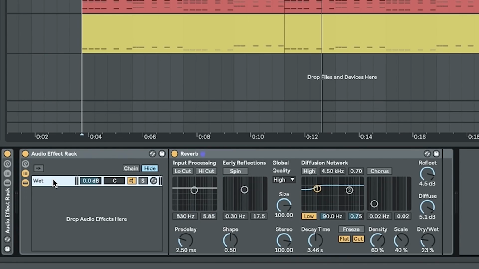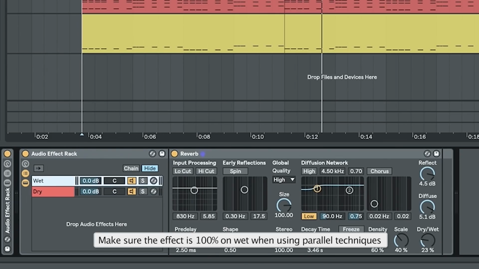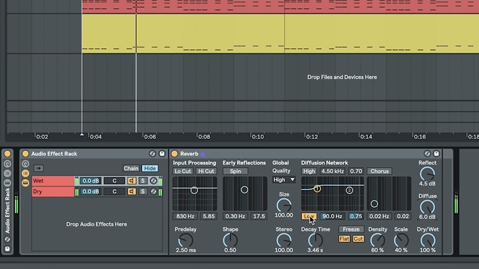And we call it wet. Then we create a chain, and that's our dry signal. And make sure to have 100% wet when using this technique. We can now adjust our reverb, use some EQ. Okay, stereo.